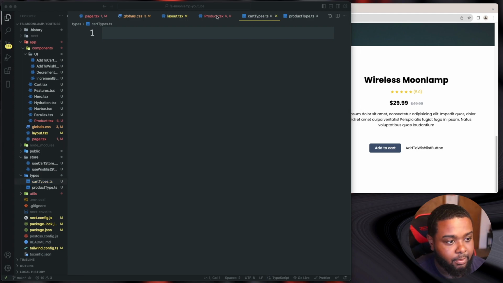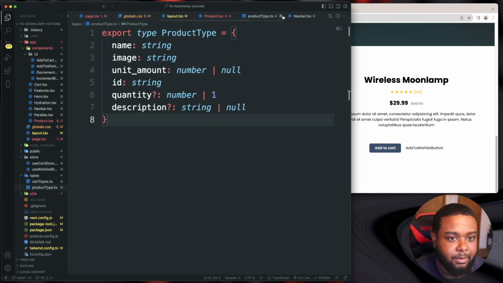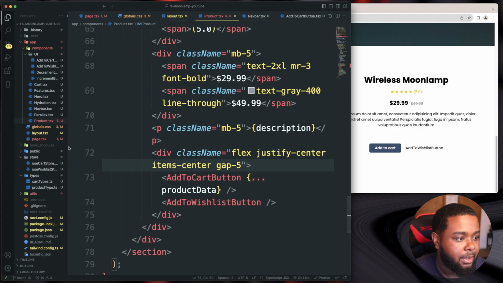And then for cart types, I'm going to copy this over, paste that in there. Name is a string, image string, ID string, quantity number or 1, and unit is number or null. All right, nice. So we can close out of these. We shouldn't have to open those back up. And now let's start fixing some of these errors, I guess.